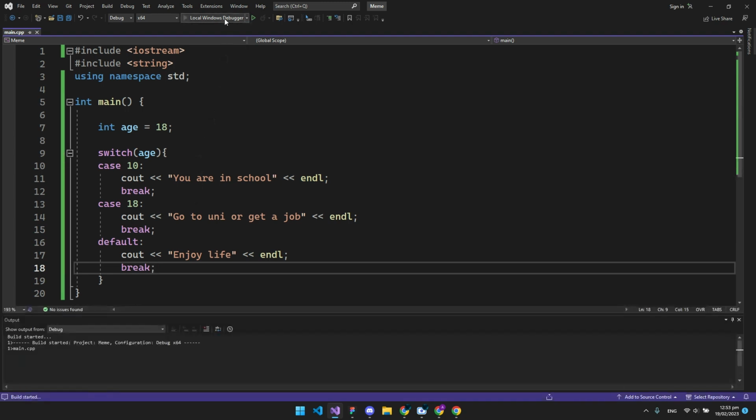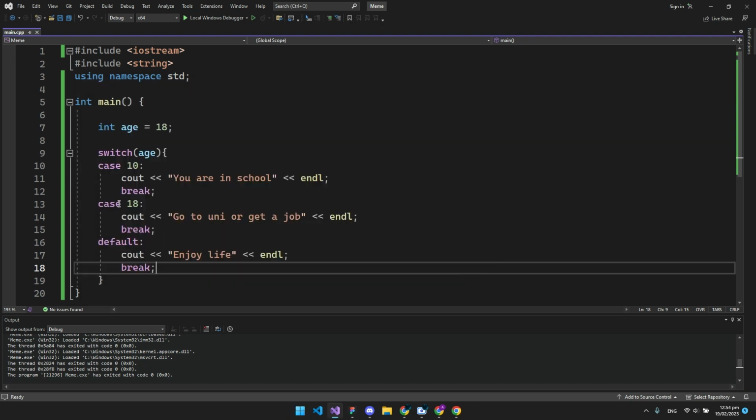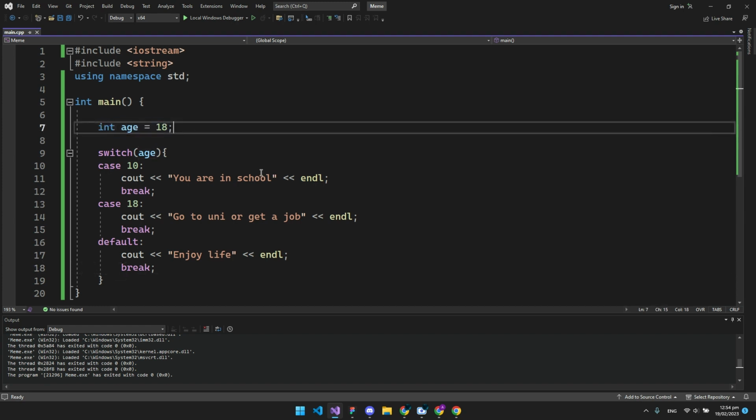If we run this, you will see go to uni or get a job. So we run this condition because age is equal to 18.